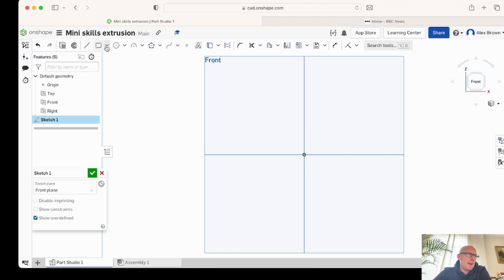So if I click on the arrow to the side, I can select different types. I'm going to go for a center point rectangle. What that means is it's going to draw it from the center out. So if you look on the screen here, you see my cursor in the middle? Now that black dot in the middle is the origin. When it goes yellow, it means I'm close to it. When it goes yellow with a yellow box, that means I'm on it. So that's really useful because it means I can start everything from the same point.